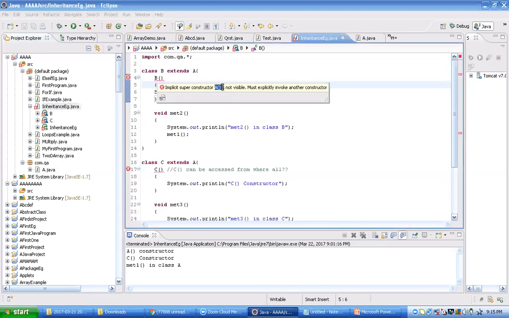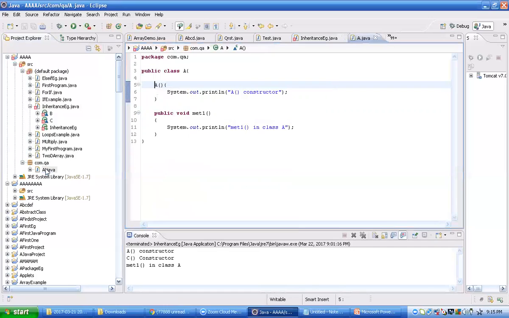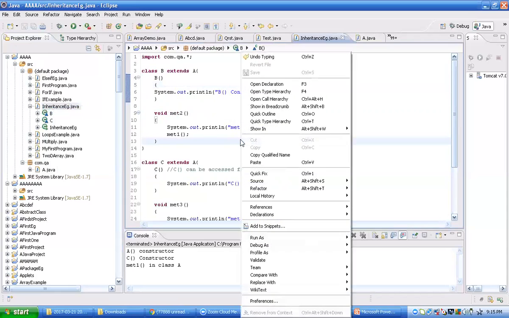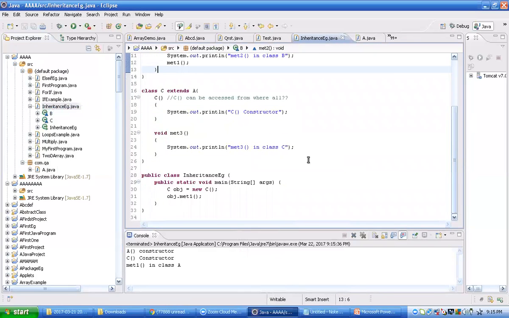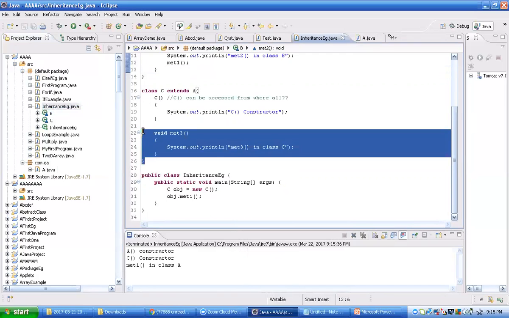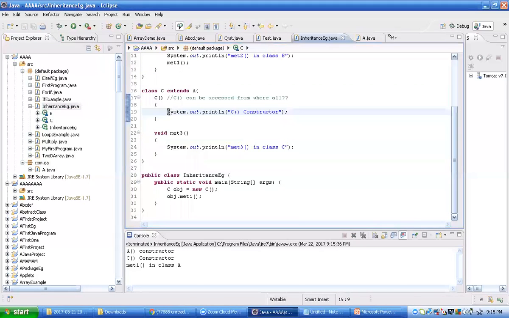Super constructor A not visible. Yeah, protected also is fine. We can make it public. Or even protected is fine, or we can make it public. Now, okay. So the conclusion is the classes which participate in inheritance can be scattered across different packages. Okay, right.